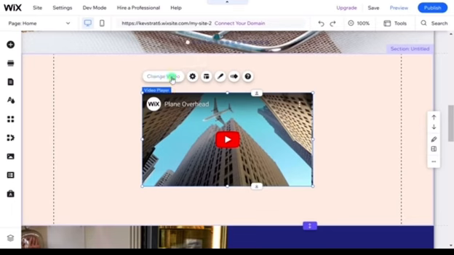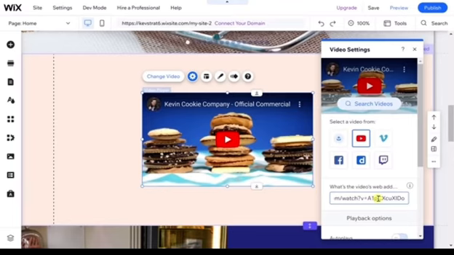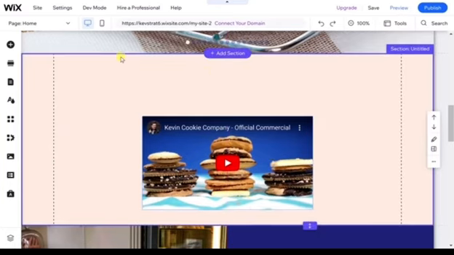Even though this one looks very nice, I want our cookie video to be put in here. So I will change the URL, post in ours, and there it is. Now that I've changed out our video to the cookie commercial, I'm going to move this down by dragging, dropping it, give it a little more space, and then I want to add a new element up here.